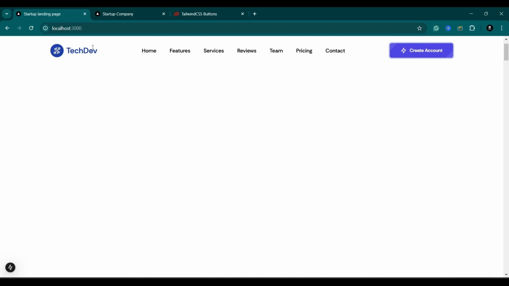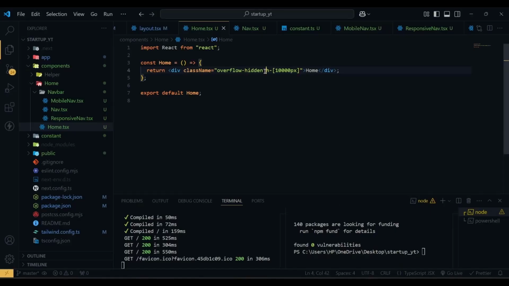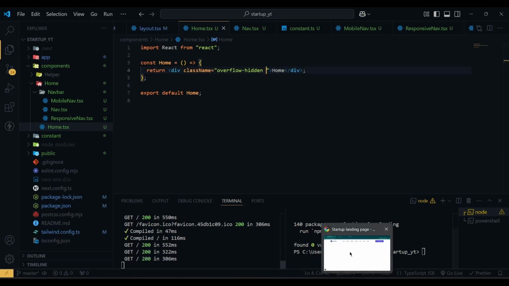nothing is happening. So if I reload the page and now start scrolling, after some distance it has the shadow and the background, which is awesome. Now we can remove the height from here and hit save. Now let's check everything once again.